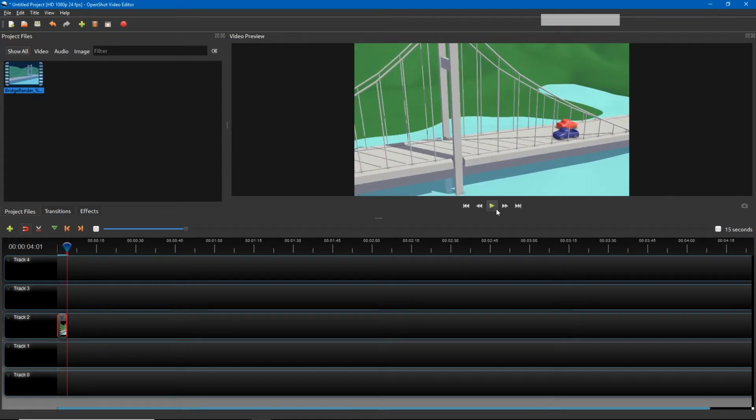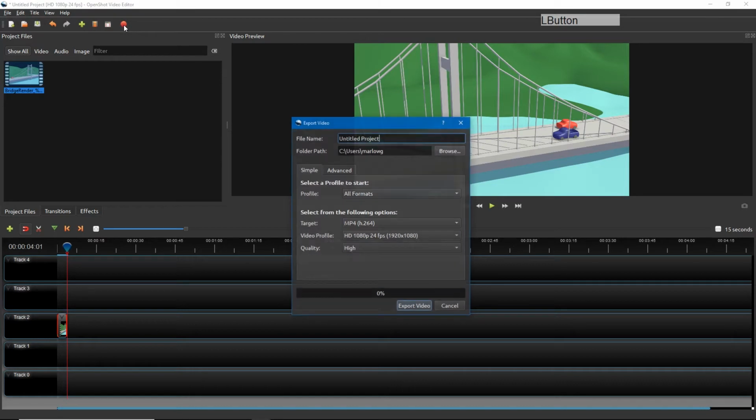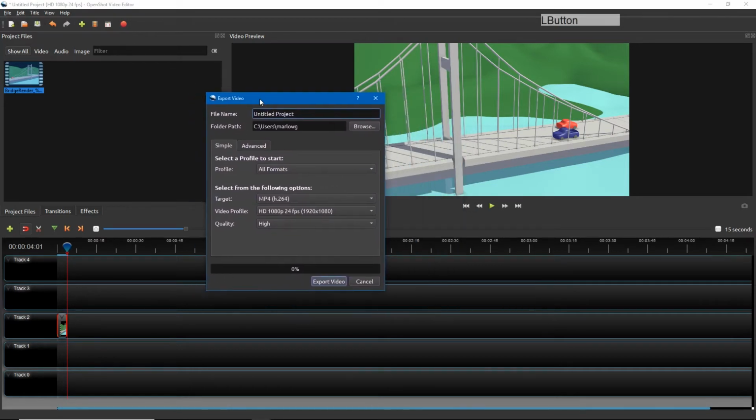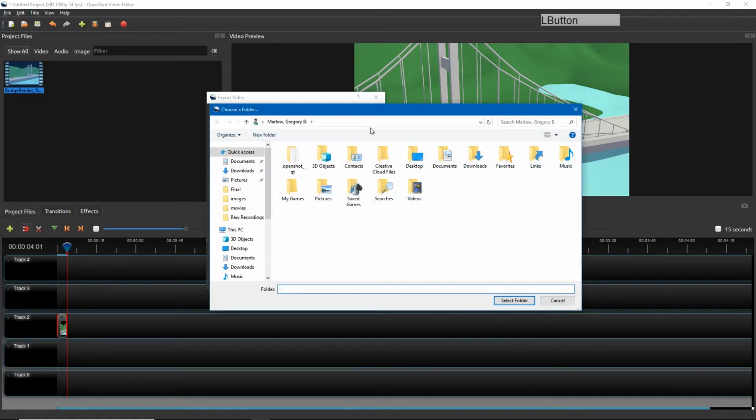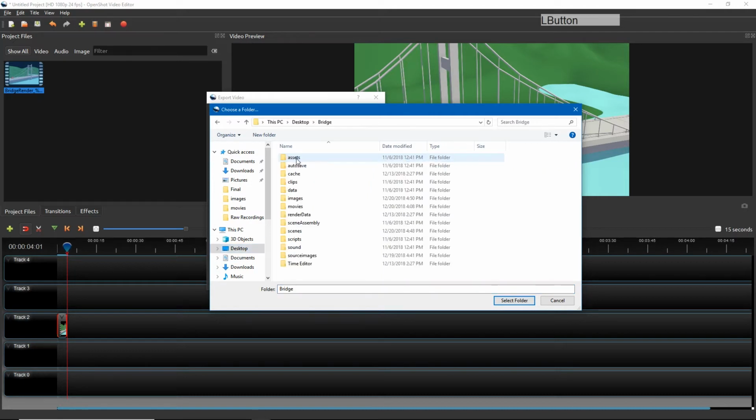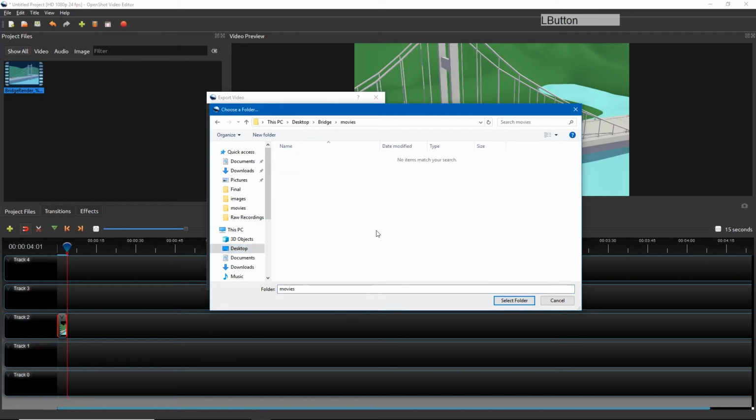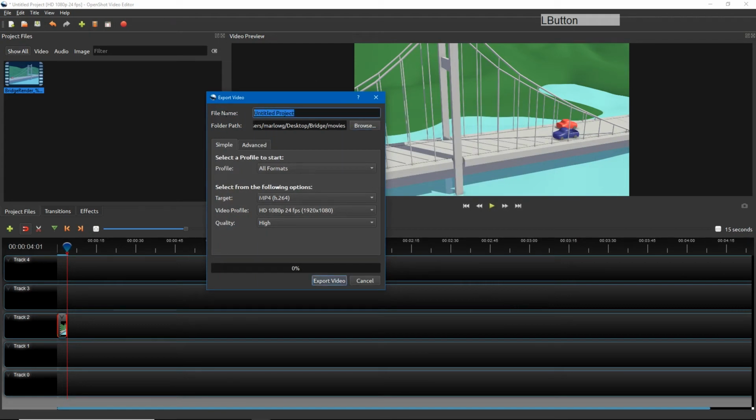To turn this into an MP4 video file, all I have to do is go to File and Export Video. We can also find that button right here. It will ask me where do I want to put this video, and I'm going to go ahead and put it in my bridge folder. So if I go to Browse, and I'll find Desktop, Bridge, Movies, I'll put it here, select folder, and then I will go ahead and name this Bridge Render. Make sure that your target is set to MP4 H.264.